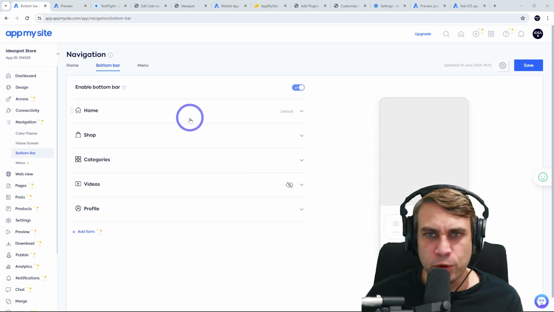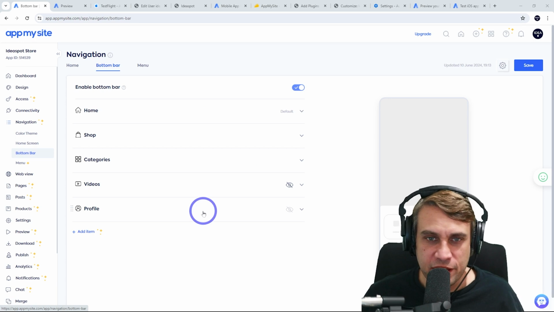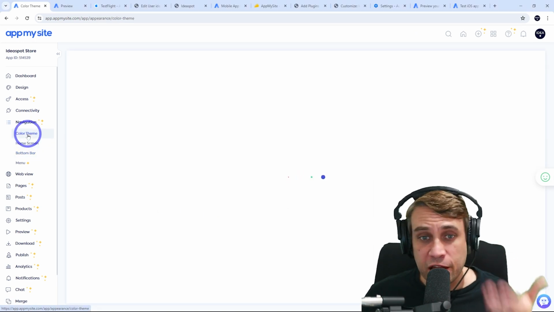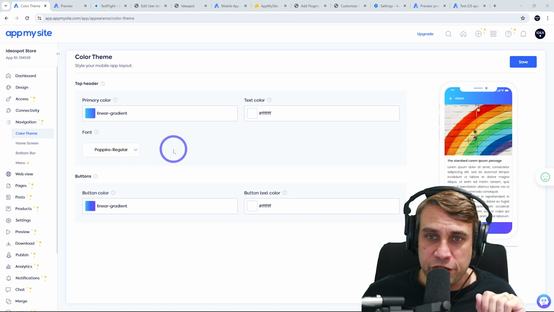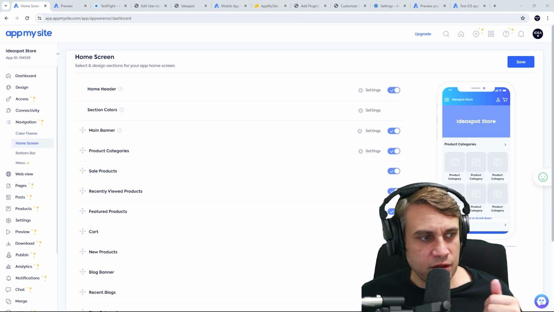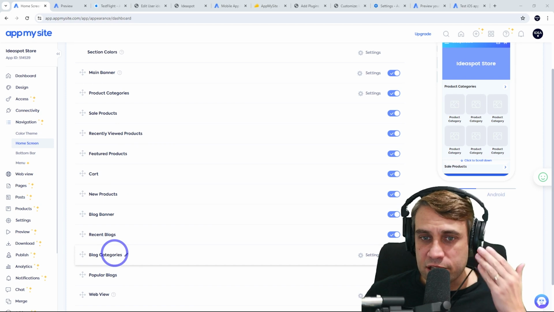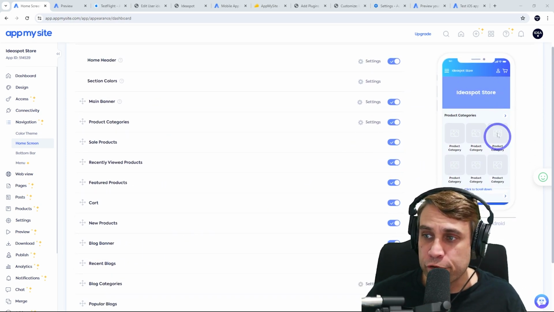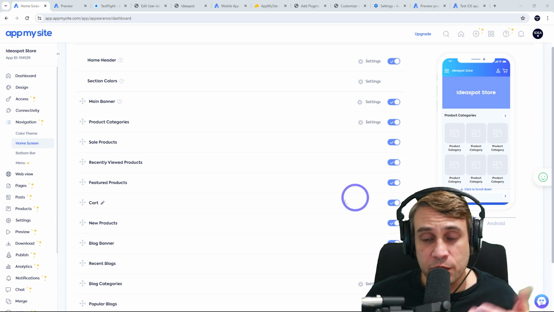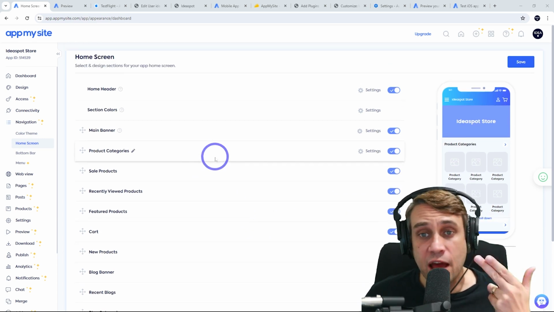And I'm not going to go through all the customizations you can do here. We just touched on the bottom bar during our development here, but there's lots of things you can do with your color theme and your home screen, for example. You've got your overall color theming and text options here. And AppMySite automatically takes all the sections out of your WooCommerce store and puts them on here where you can toggle them on or off on your home page of the app as well. So really customizable in terms of setting up your WooCommerce store as an app version.